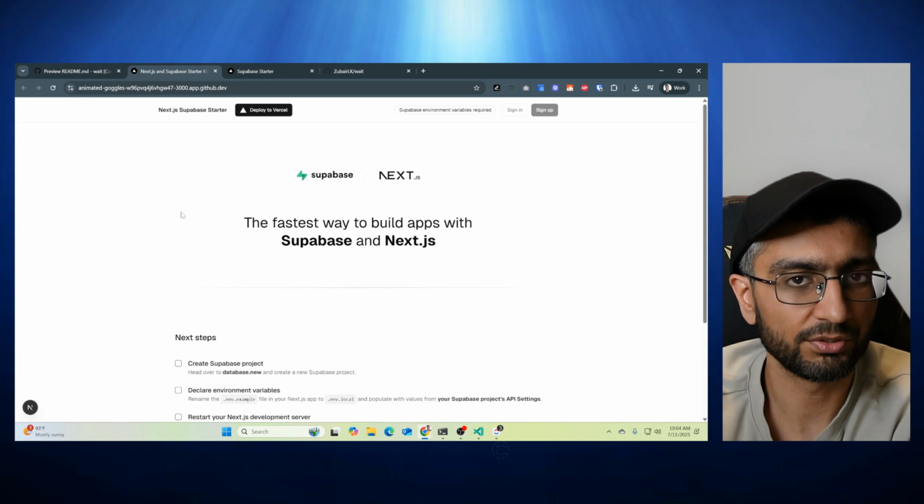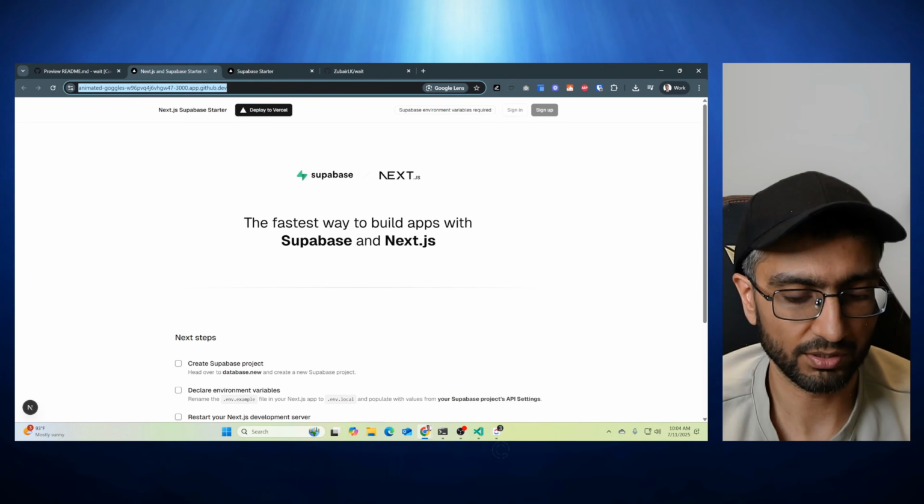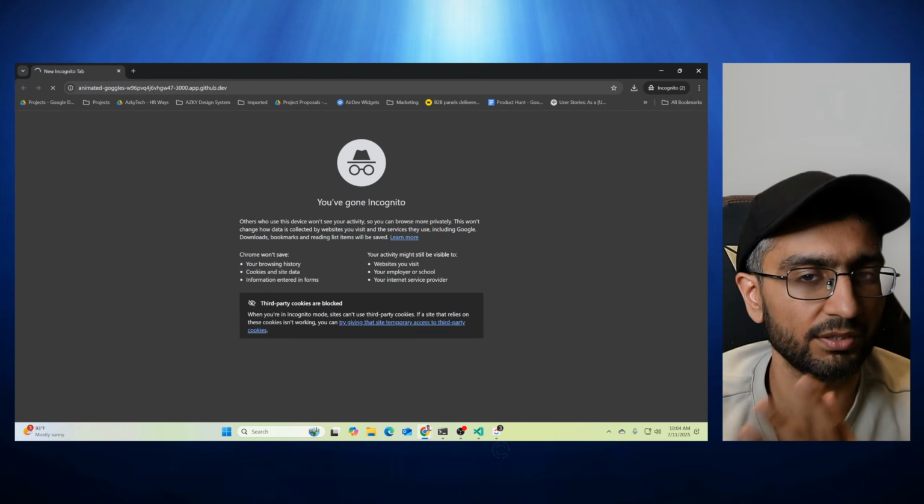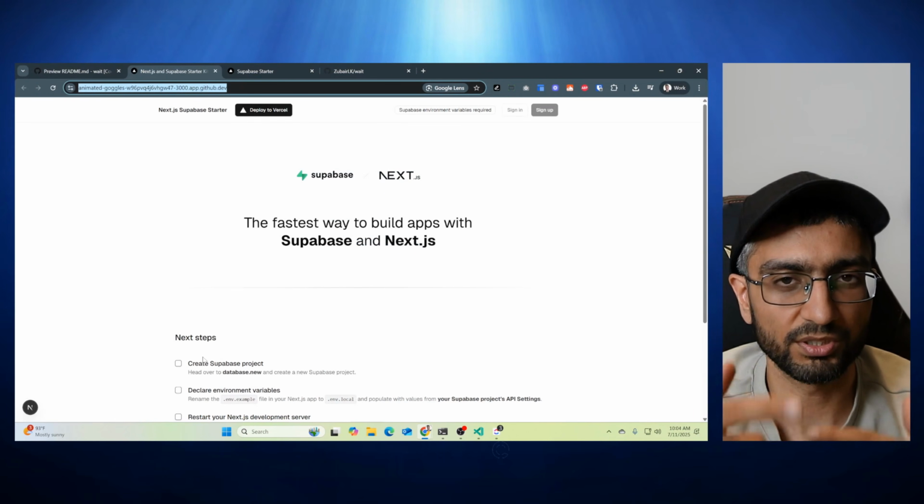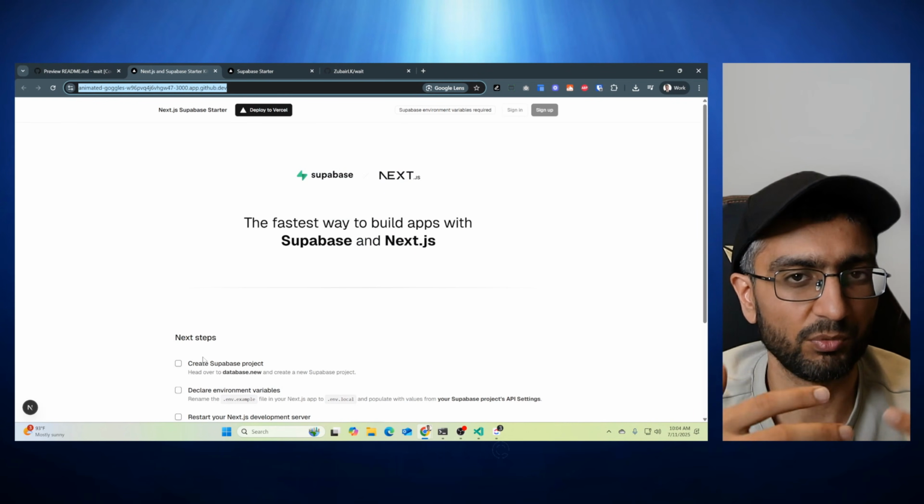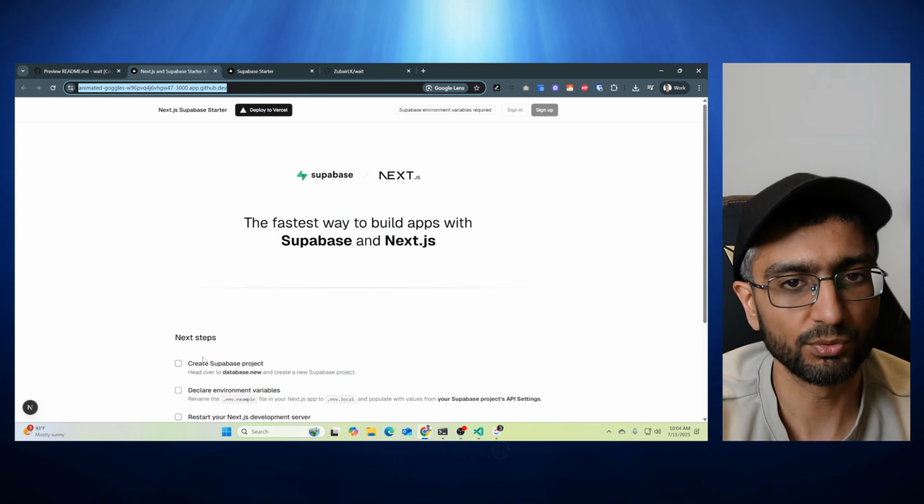It's not public to the internet. If I take this URL and try to open it in an incognito window, it's not logged in, so it's not working yet. It only works on my browser because I'm logged in. But generally, this is not the URL that you will share.